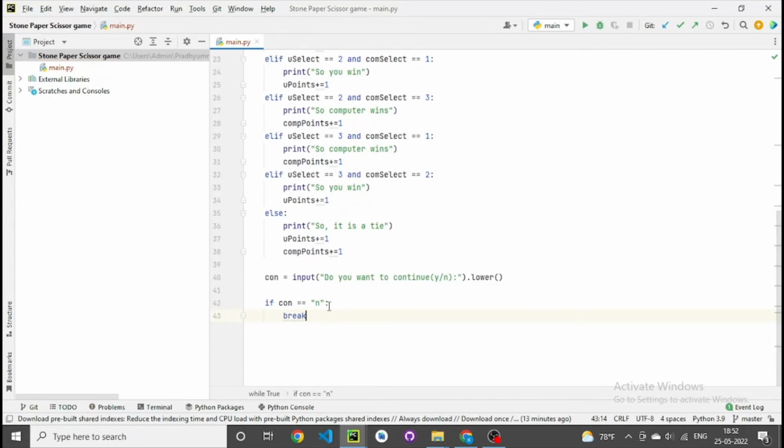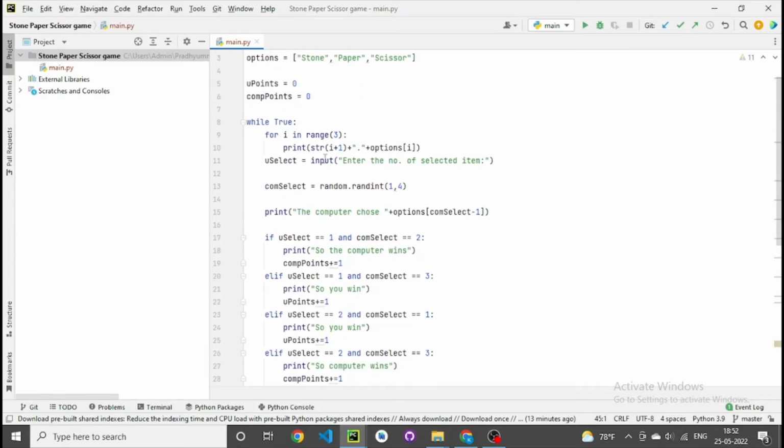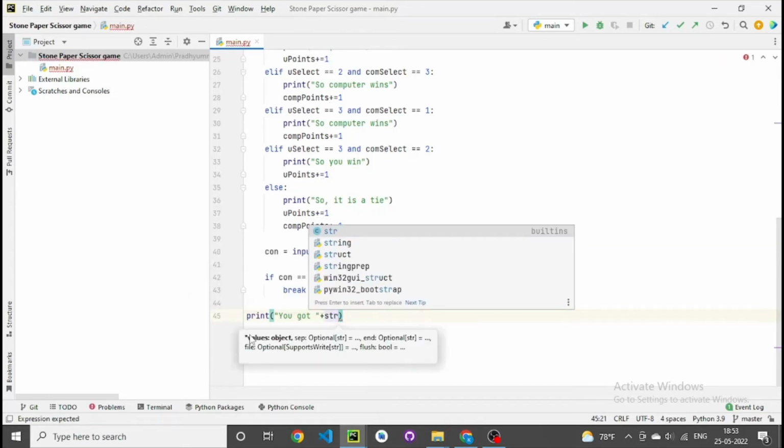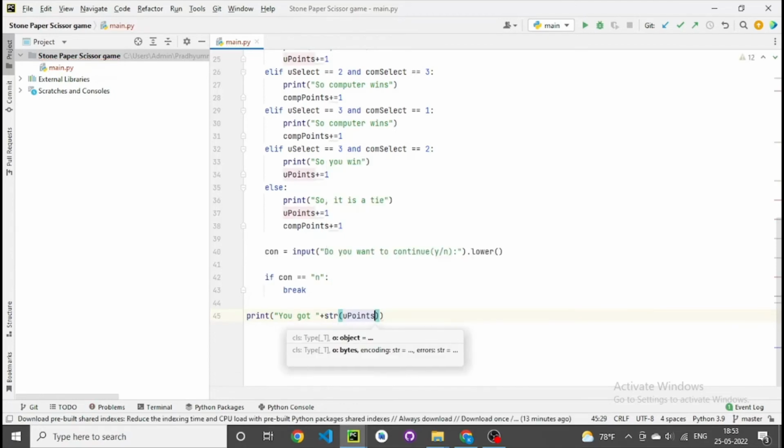And after all this is done, after the user has played, we can just say how many points each of them got. You remember that we had created this points variable and it kept increasing wherever it is there. So we just say print "you got" plus string of u_points plus "points". So if you got 3 points, it says you got 3 points.